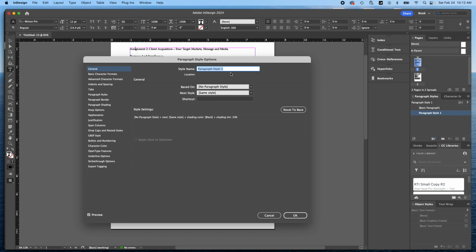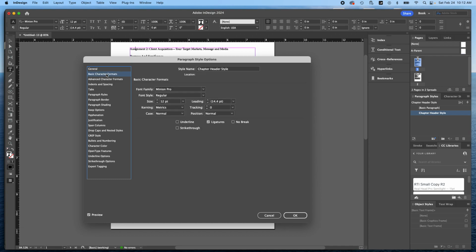So we're going to name it. In this case, I'm going to name it chapter style. Let's just do chapter header style. And then based on and next style we will talk about later, so leave those both set to no for now. Click down here to do the basic character formats. The font that I'm going to choose, just keep it easy, we'll do Helvetica.